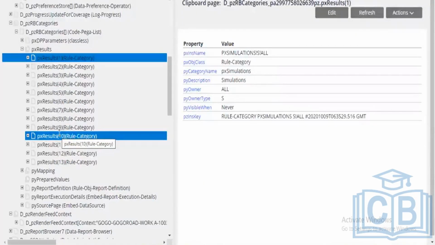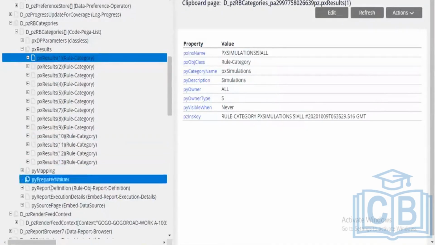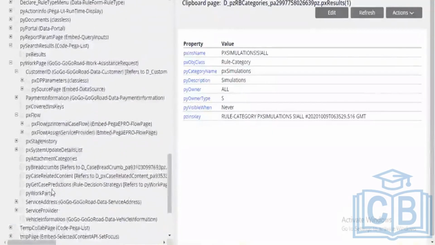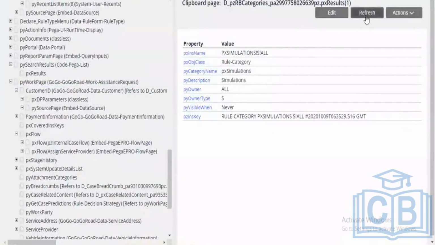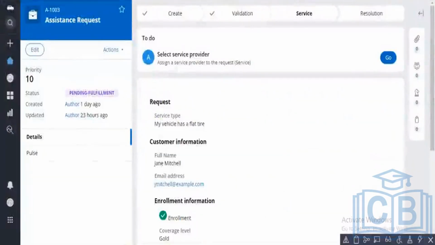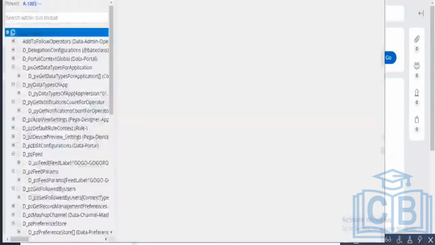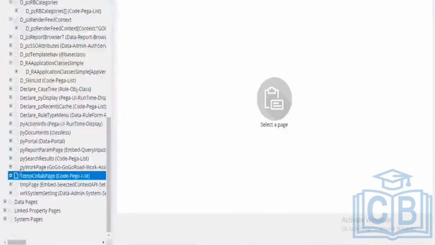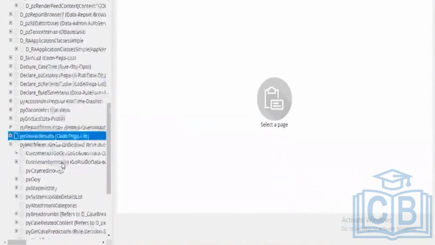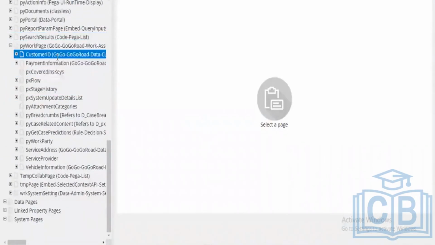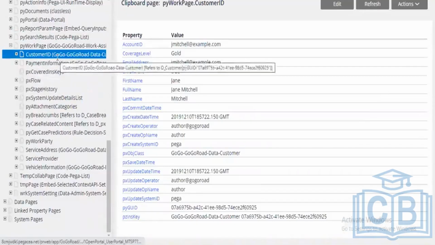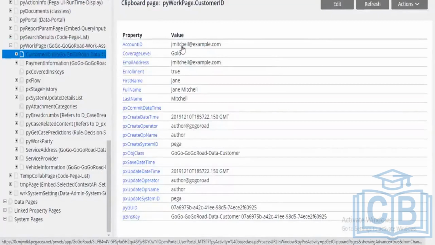Then we'll discuss how to manipulate data on the clipboard. Let's go to our PEGA work page. Let me open a clipboard one more time. This is our work page. Now suppose I have customer ID here. The user has entered some information, like I have got Mitchell and all. Full name is Jane Mitchell.